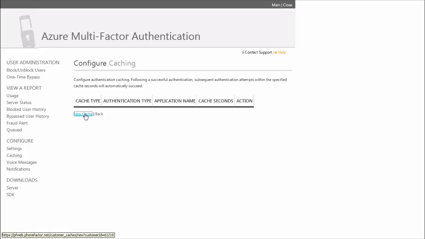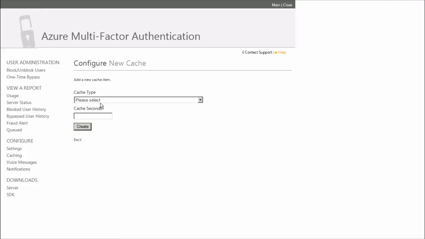And another time that this might be useful is if you have users that have an unreliable connection to the internet, and so you may want to set a cache for a user and say you want to make it 10 minutes so that if they get logged off in 10 minutes, then they can log back in without getting the MFA phone call. Keep in mind that this cache does also have a 24-hour limit. You can set it up to 24 hours.